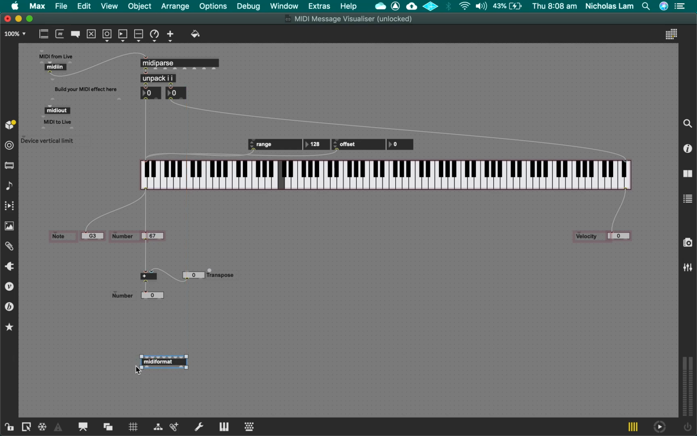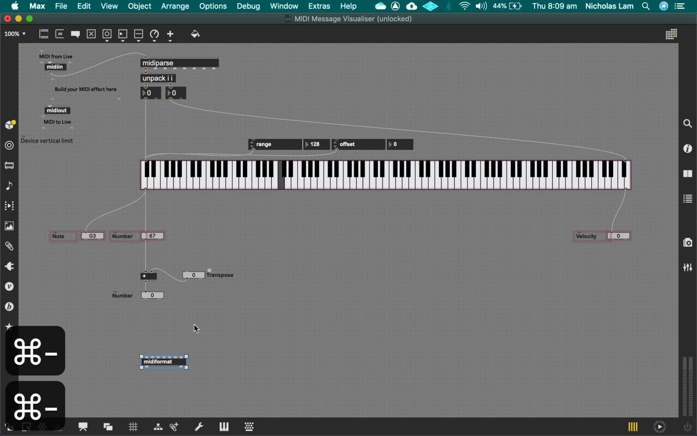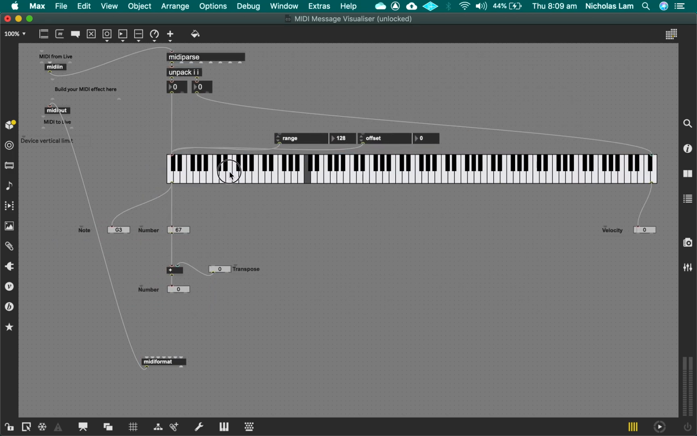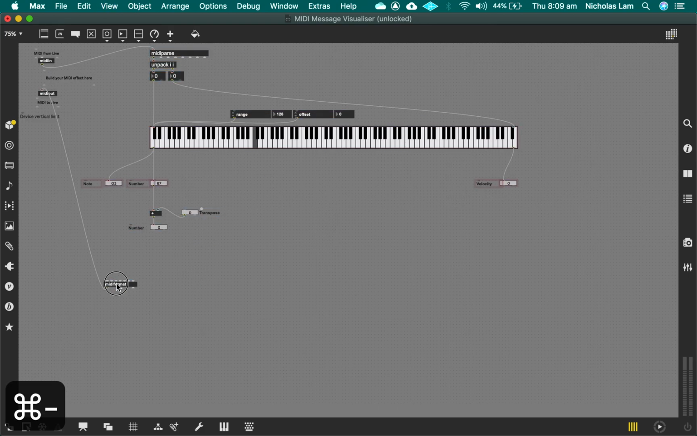There's a bunch of ways you can do this, but I wanted to use MIDI format just to highlight that it's almost the reverse of this one. If we have a quick look at MIDI format, if you send a list that represents the pitch and the velocity of a MIDI note, this MIDI format will transform those two numbers and format them in the correct MIDI way, so that we can send that back to our MIDI out, and Live will be able to play it and interpret it as a normal MIDI note. So I'm going to move this over a little bit. Not the neatest patch, but that's okay. Maybe I'll put that there.